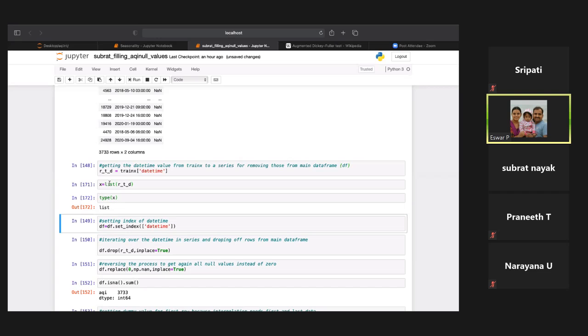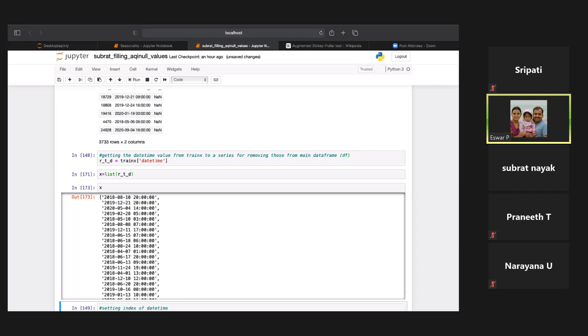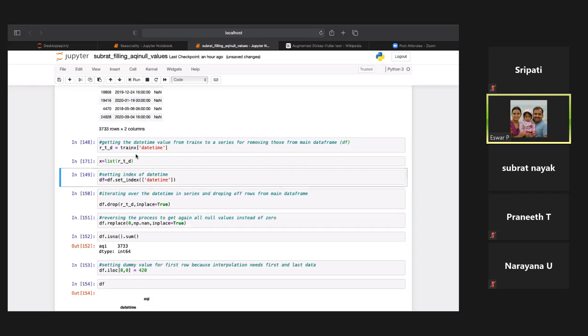Yes, sir, but it is now converted to list, no? Just print x, you can see that index also. Only dates are coming, nothing else. Then it is okay. I think maybe since it is a series, it is giving list. For a data frame, it will give that index also. So I got confused with it. That is also okay.